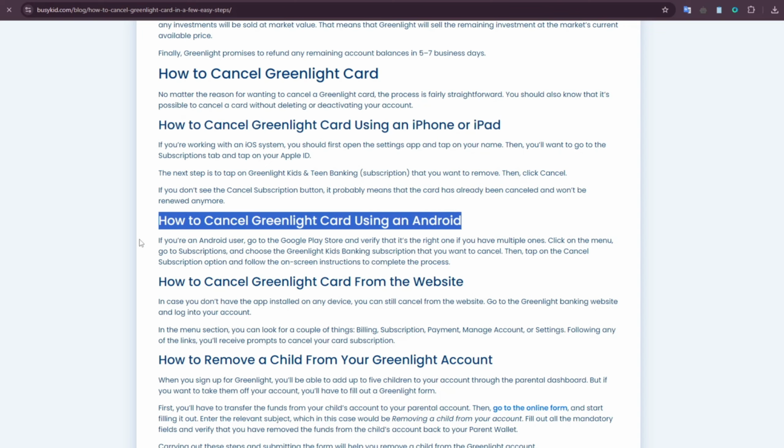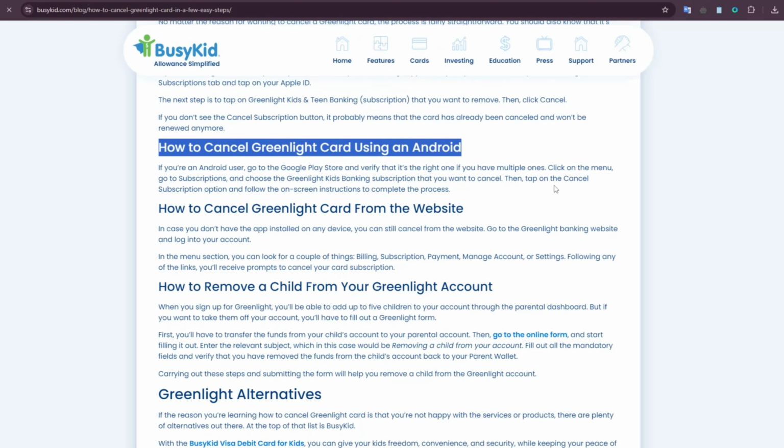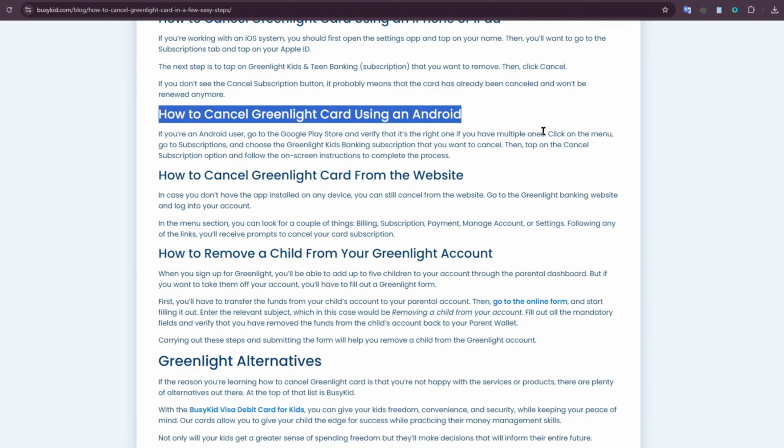Now, this step is for Android user. If you are an Android user, go to the Google Play Store and verify that it's the right one if you have multiple ones. Click on the menu, go to subscription and choose the Greenlight Kids banking subscription that you want to cancel. Then tap on the cancel subscription option and follow the on-screen instruction to complete the process.